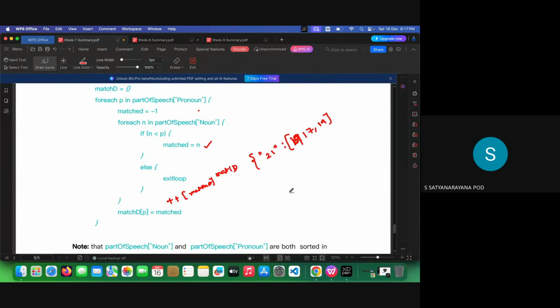Only if you maintain a dictionary with a list. That's what I said just now. Right now, this pseudo code is updating only the latest value of the sequence number of the noun. So the latest value of the sequence number, 19, is updated, and 17 will go off. Clear?